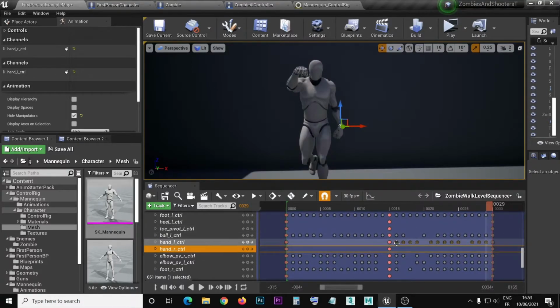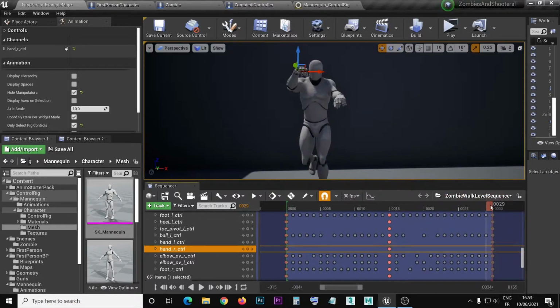So here we remove these keyframes, back to our animation. I deselected them by error. We remove these ones, the last ones, and remove. We should have the animation that we want.